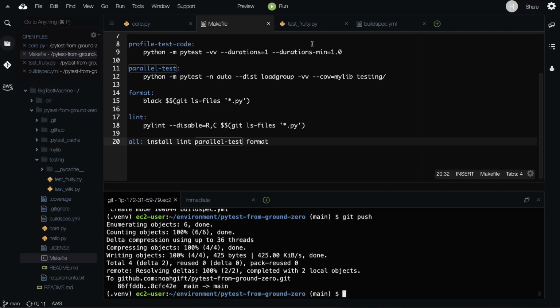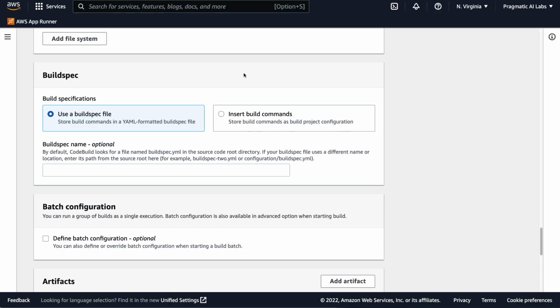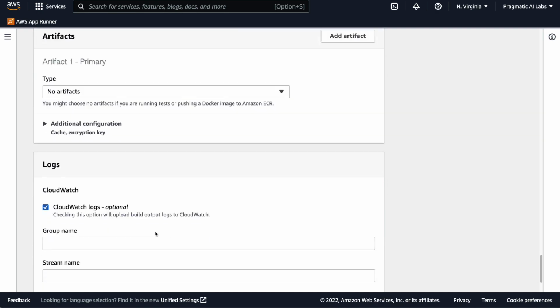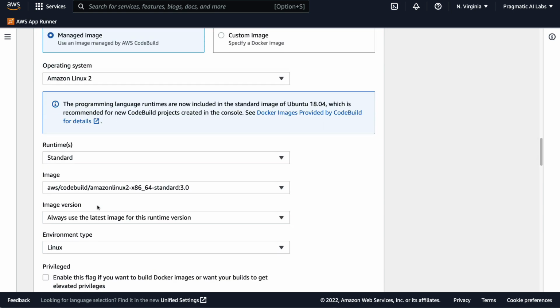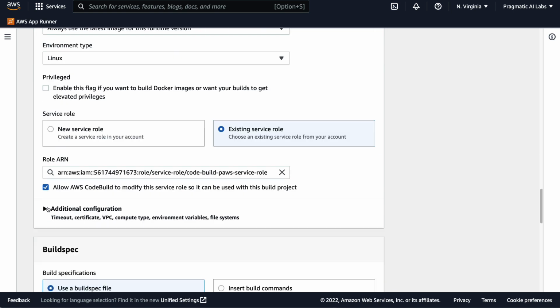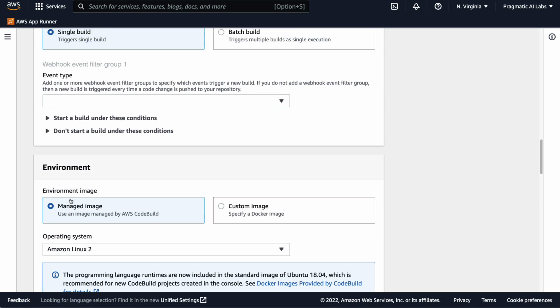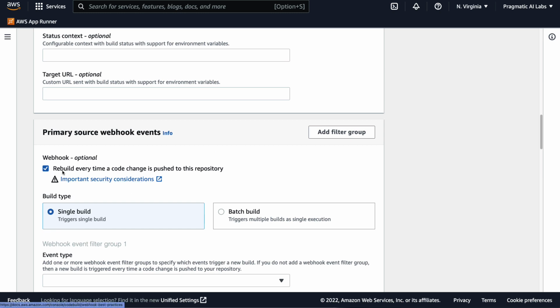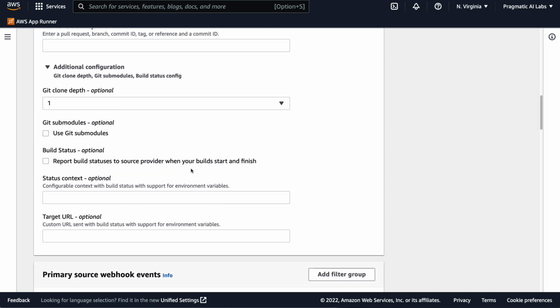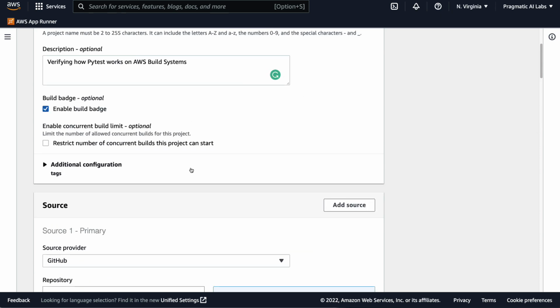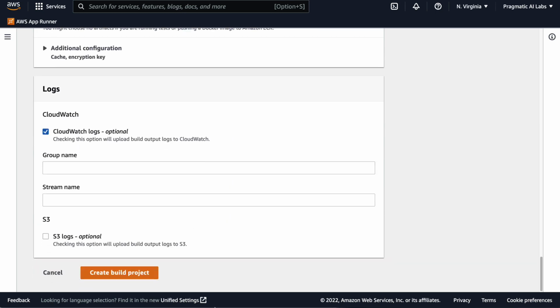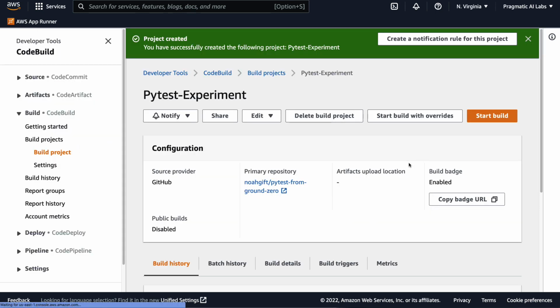So we got that. Now all I need to do is go back to CodeBuild here and just say, yeah, use build spec. Everything looks good. Now I think there's a build badge option here as well that I want to enable. And let's find that build badge. Rebuild every time. Where's the badge? Yeah, enable build badge. Okay, got that enabled. Okay, this looks ready to go. Let's go ahead and create the build project.